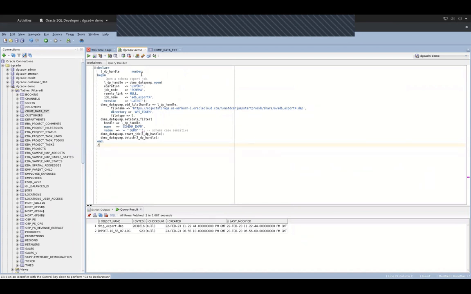It's a DBMS data pump job. You add the file. There's the file name that's going into object storage. And then there's the directory. And then the schema name is demo right there. And then you can execute this. It kicks a job off.